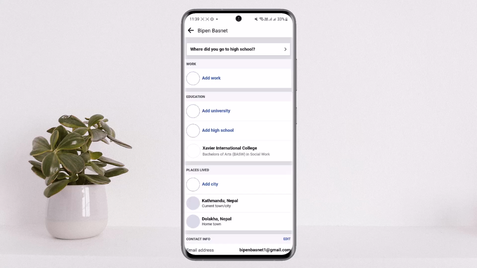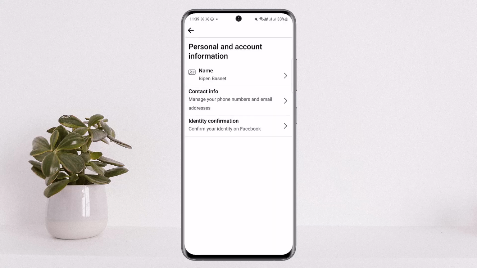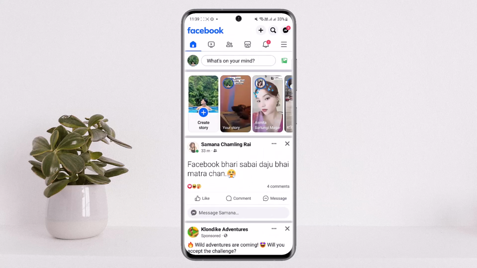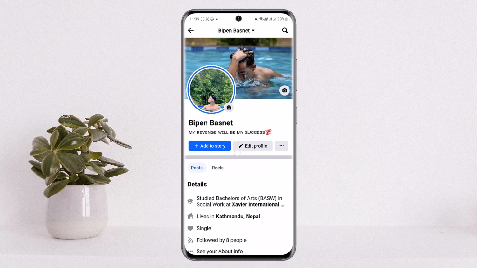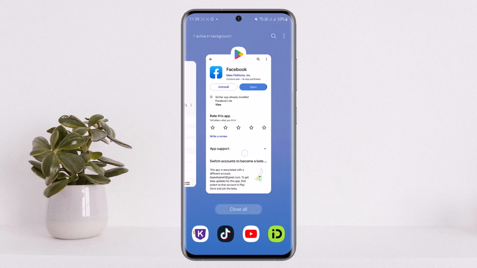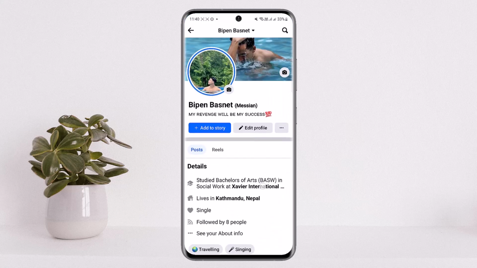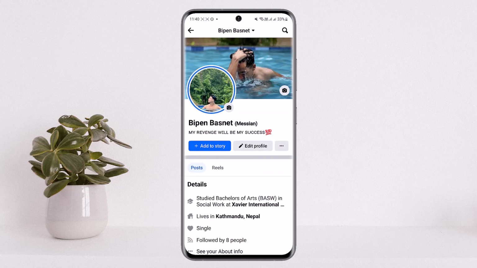Once you save it, if you head back and head into your profile, I'll just head back to my profile and show you if this works or not. If I reload this, my nickname should show up here. Now it's not showing up. I'll just reload this. So here you can see my nickname here on the bracket. My name has popped up there. So this way you can add a name in brackets on Facebook.